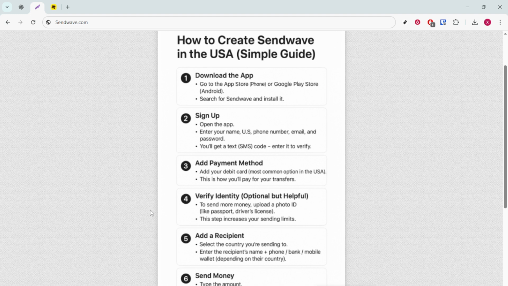Add a recipient by choosing the destination country and the delivery method available there, such as bank deposit, mobile wallet, or cash pickup. Enter the recipient's information exactly as it appears on their account or ID. Spelling matters, so review carefully before saving them to your contact list.